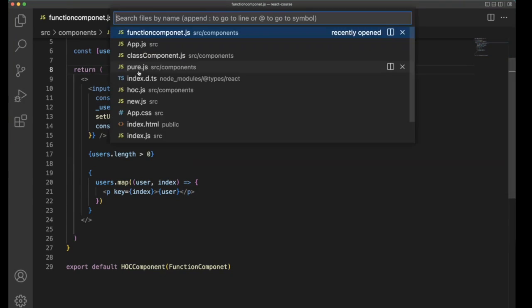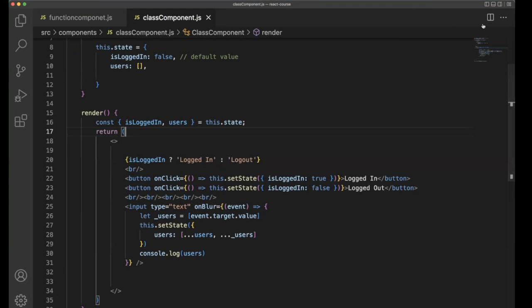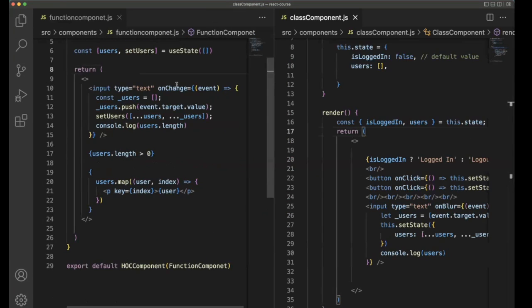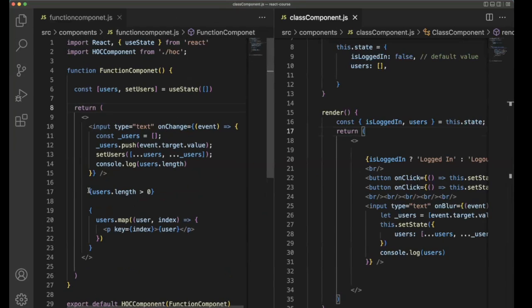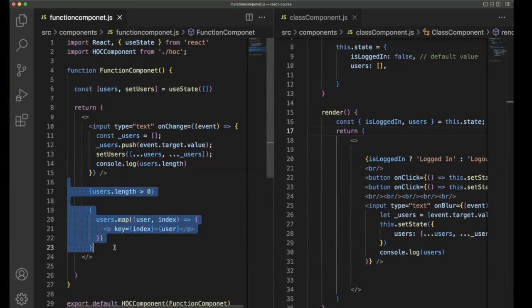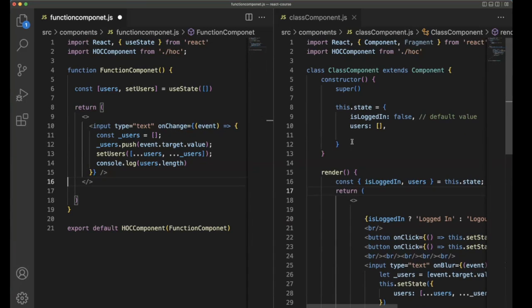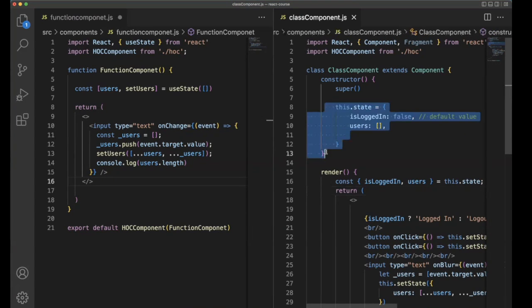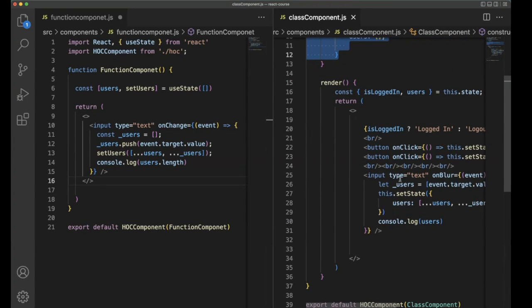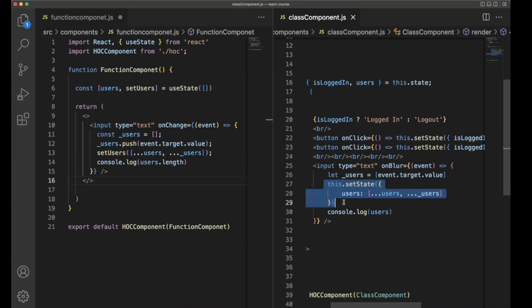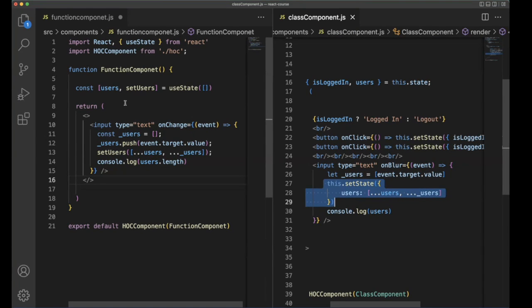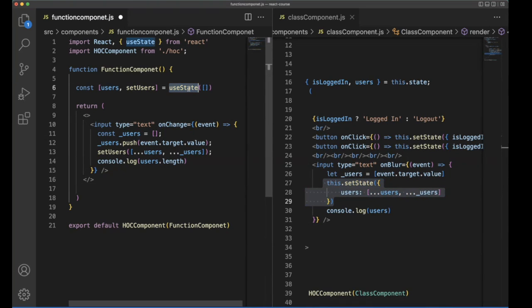When compared to the class component, the functional component is pretty much straightforward, and we can implement it directly with fewer lines. In the class component, we need to use a constructor and this.state, and within that we need to declare the variable. For updating the state, we need to use the this.setState method. But in the functional component, we don't need any constructor. In a single line, we use the useState hook.